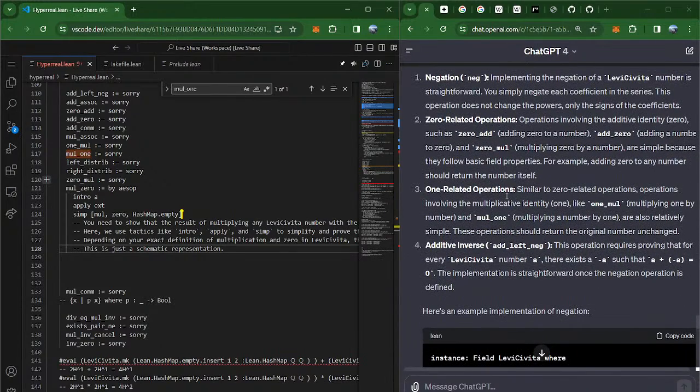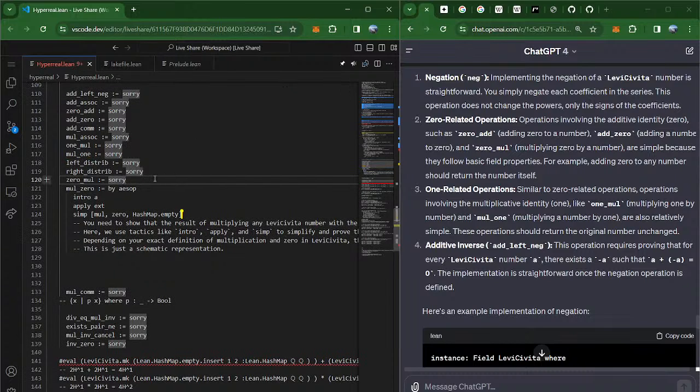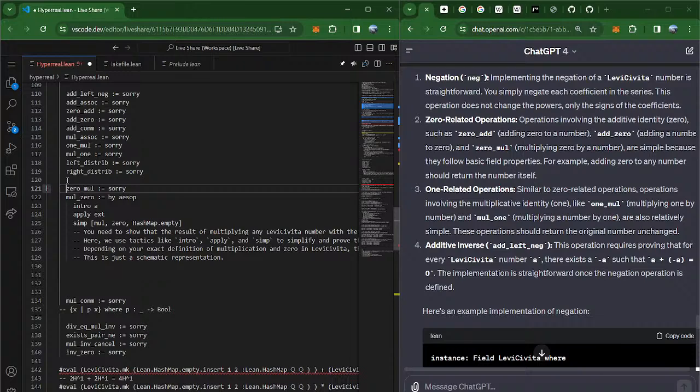I added a couple things to the dependencies, including one that's ASOP, automated extensive search for obvious proofs, and also lean copilot, which will suggest some tactics for the proof's sake. Oh, cool. I have to first import it though. This was supposed to be 0 mol, not mol 0. Got the wrong way around.